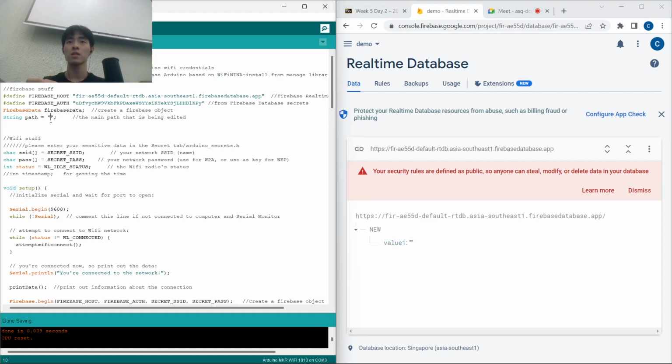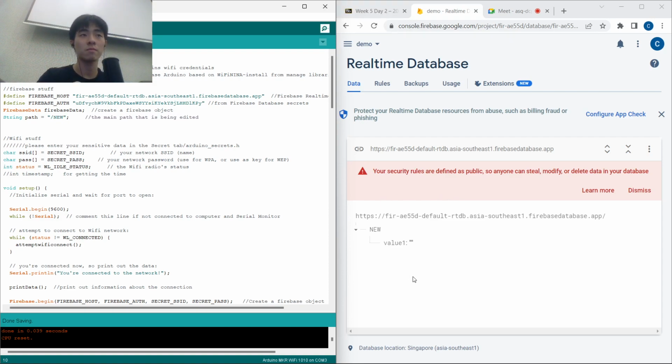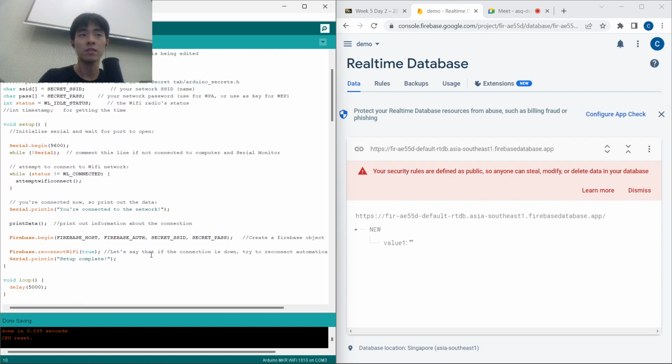So inside my Firebase dataset, where should I go to look for my data? Because I call it new, we're just going to put /new. Make sure to caps it. If I put caps, yep. So that's the path, and now we are ready to start.